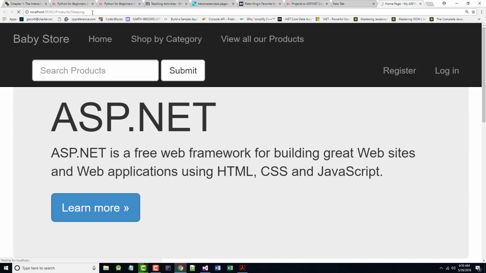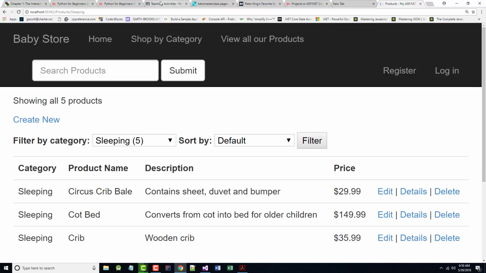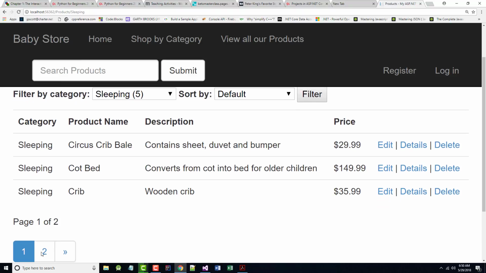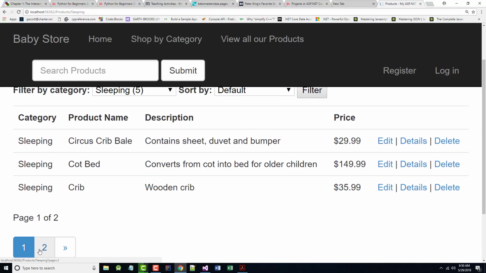Again, it's going to think about it. There we go. And /products/sleeping. Looks good. The author says, so far so good. Looks like it's working okay, and we can now use the URLs in that kind of format.